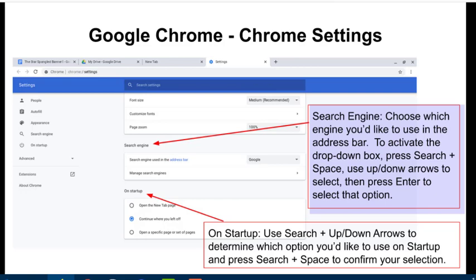To choose that, you're going to activate the drop-down box with search plus space and use your up and down arrows to select, and then press enter to select the option that you want. Other examples might be Bing, DuckDuckGo. Those are the only two I can think of right off the top of my head, but there are others.